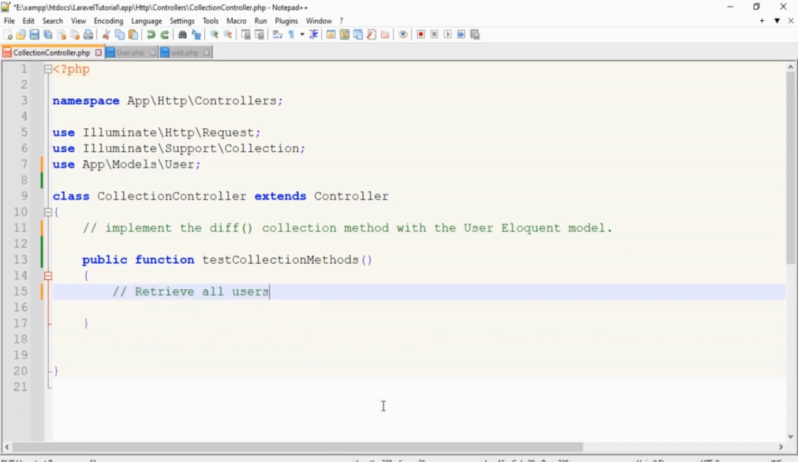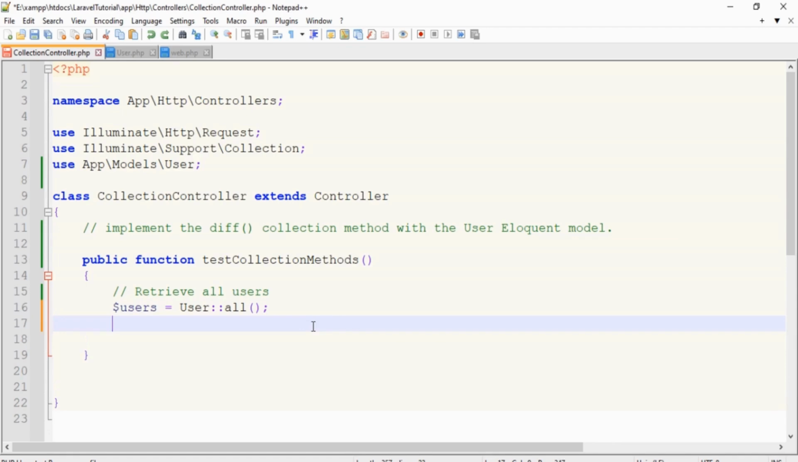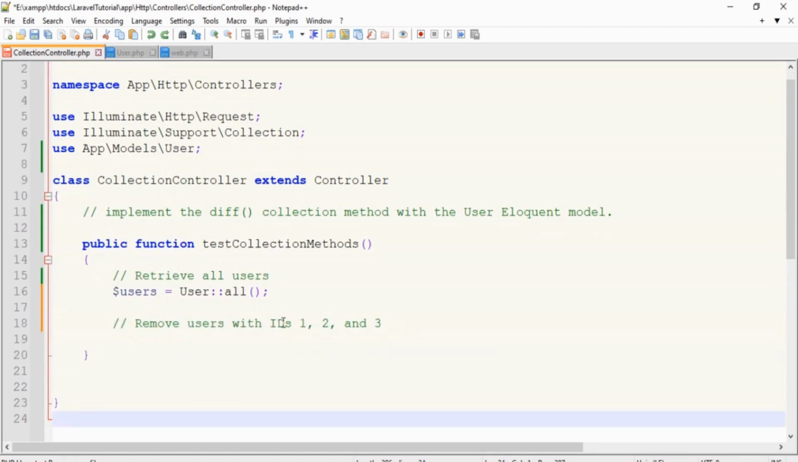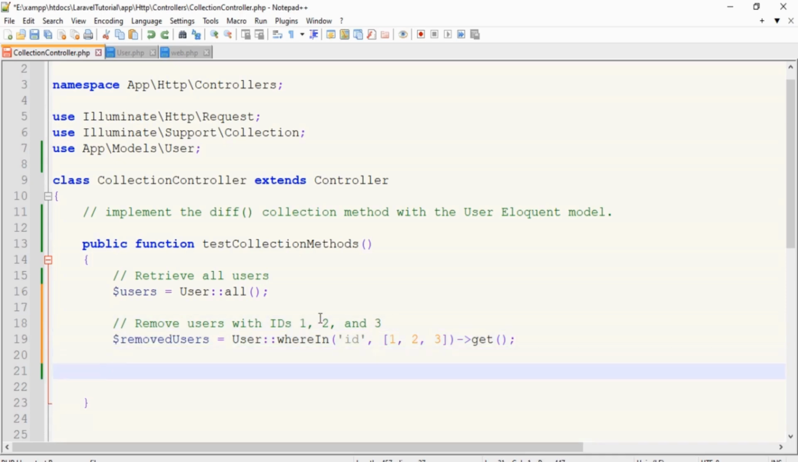Now, first, we retrieve all users from the database using the User model's all method and store the result in the $users variable. Next, let's say we want to remove users with IDs 1, 2, and 3. To do this, we fetch these users using the where condition and store the result in the $removedUsers variable. Now, we apply the diff method on $users, passing $removedUsers as an argument.